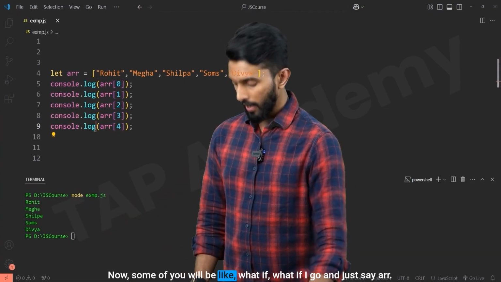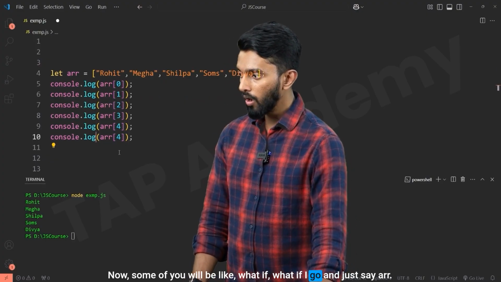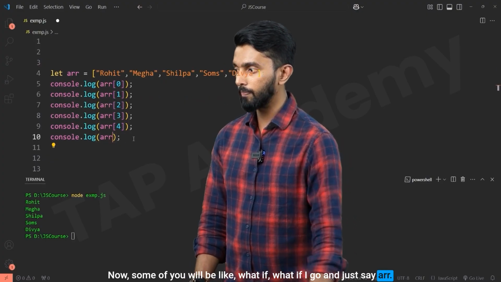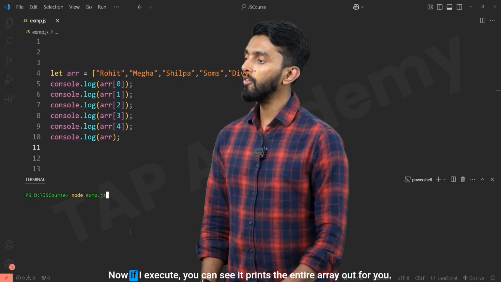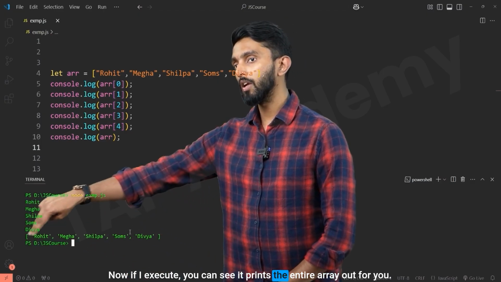Now some of you will be like, what if I go and just say ARR? Just I will say ARR. Understood? Now if I execute, you can see it prints the entire array out for you.